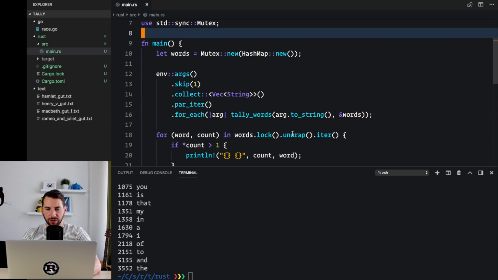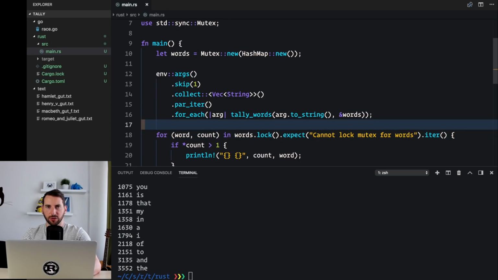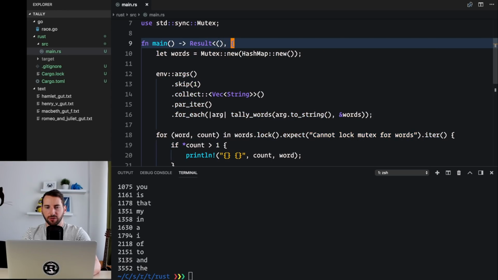The first unwrap that I see is in line 18, and personally, I don't think it's a very big deal. We might get away with just using an expect and writing some proper error message here, something like "cannot lock mutex for words" or something. Maybe something better that you can come up with. Of course, we could have a result as a return type and have our own error type.